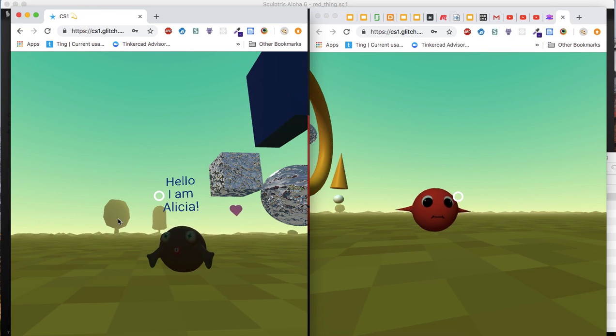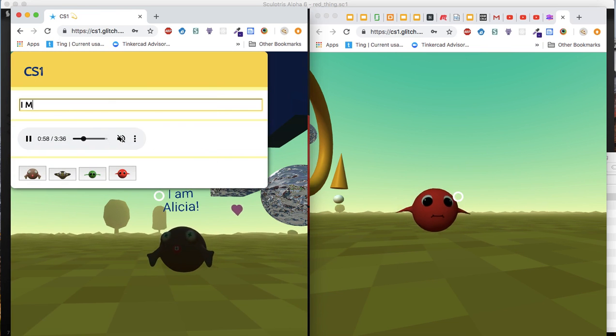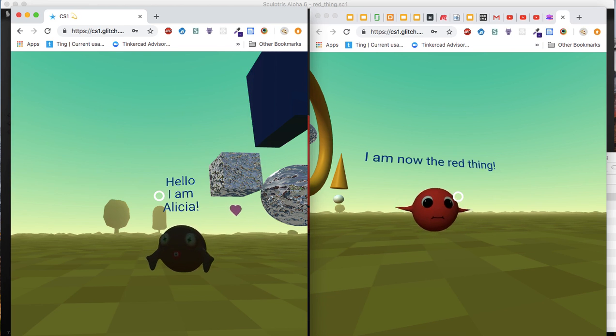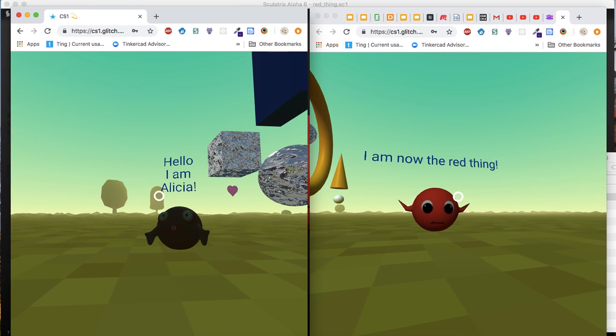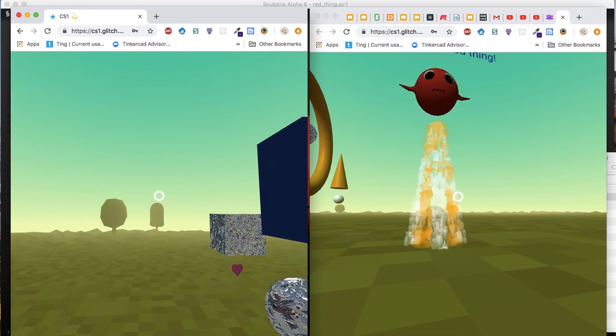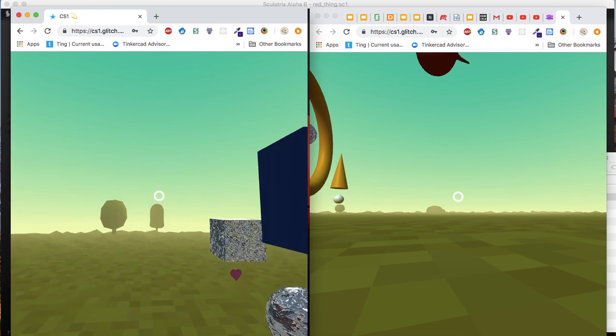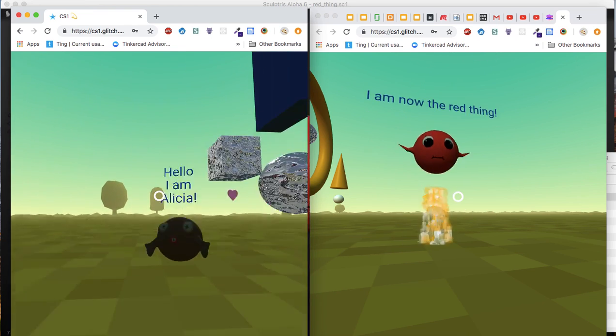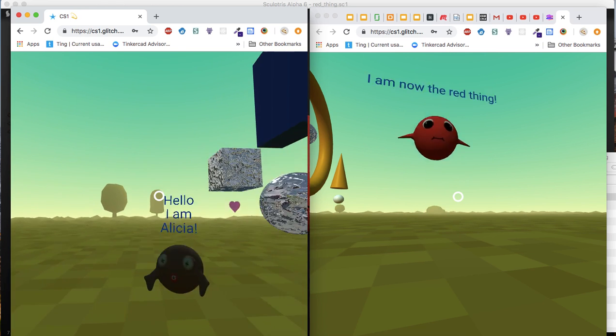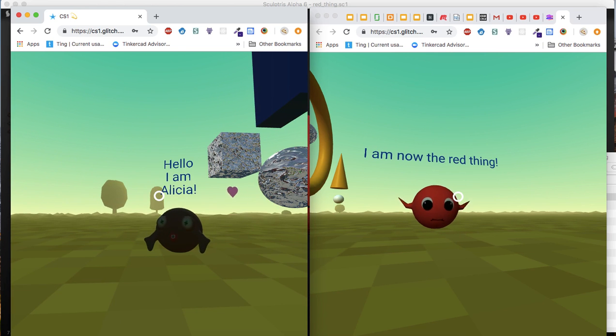Moose can say, I am now the red thing, maybe something like that. I am now the red thing. And exclaim it and enter. I am now the red thing. And Moose can go fly away, I guess. Press the space key and fly. Notice Moose is flying, so the avatar is now implemented in the game. And that's how we do it.